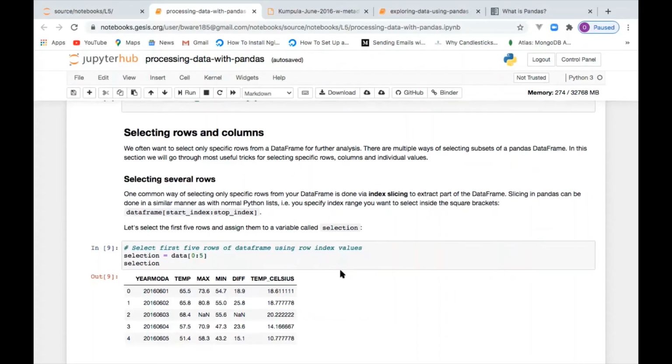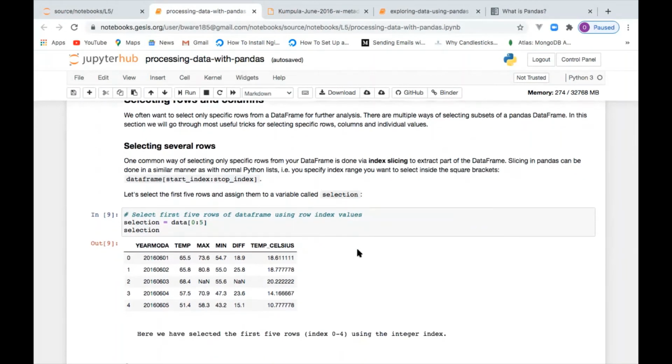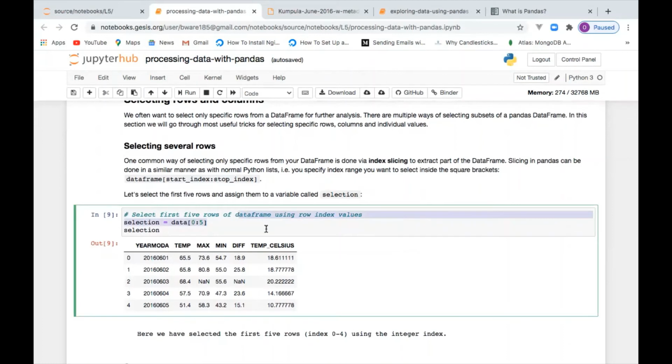We also want to select only specific rows from the data frame for further analysis. There are multiple ways of selecting subsets of a pandas data frame. In this section, we will go through the most useful tricks for selecting particular rows or columns individually. So one of the ways, let's select the first row of the data frame using the row index value. So we want to select the first row in which form? I want to select from index 0 to index 5.